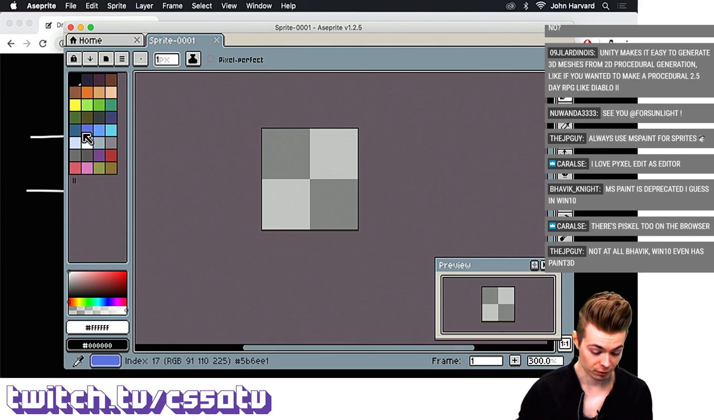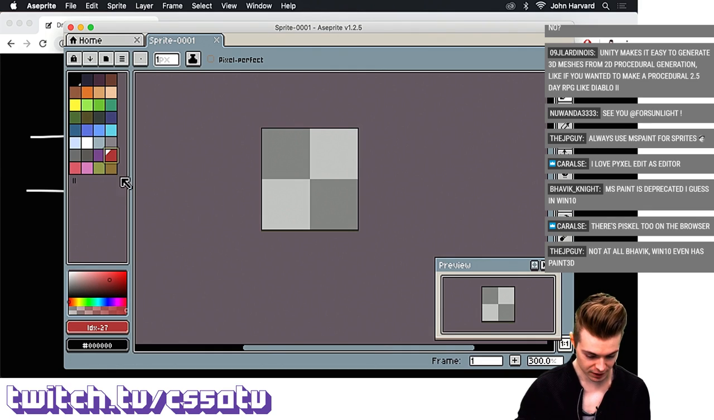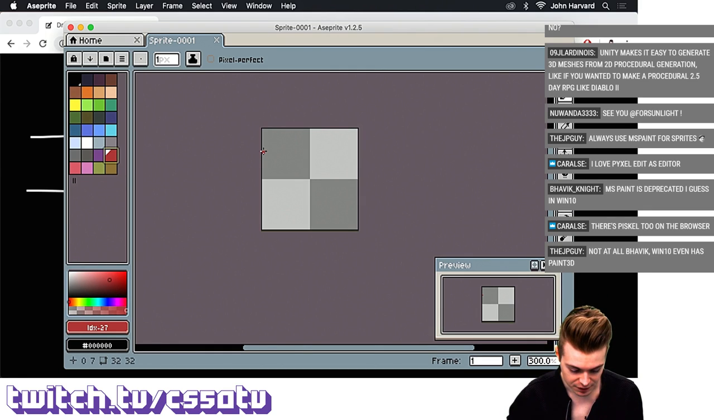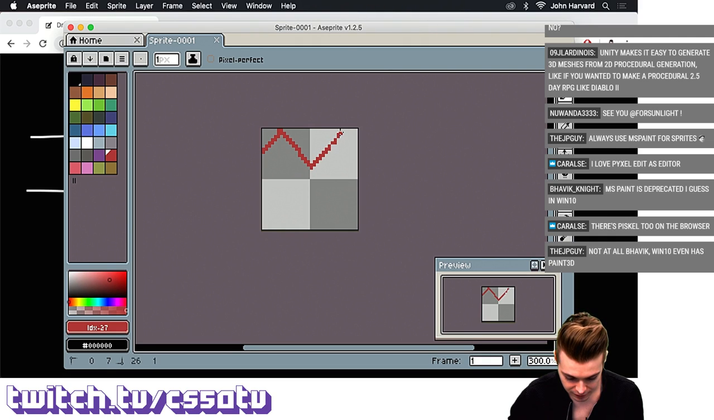This is going to be awful, by the way. I'm going to tell you right now. So let's just make it kind of this red color, I guess. This will be the X. So just something like that, something like that, something like that. Oh, man, this is going to be just dreadful. It's not terrible, I guess.